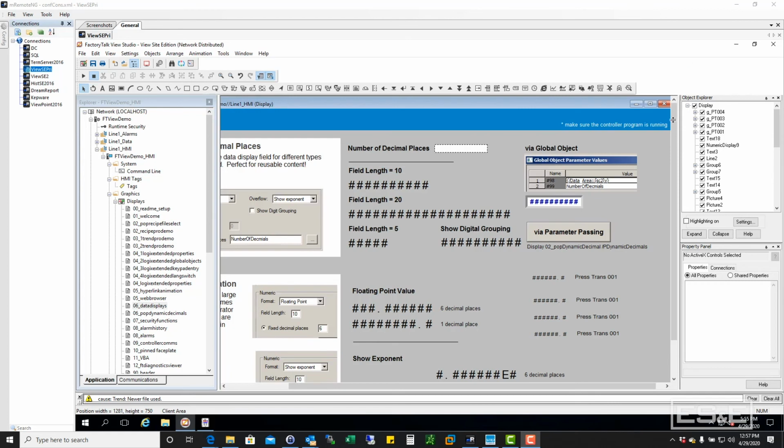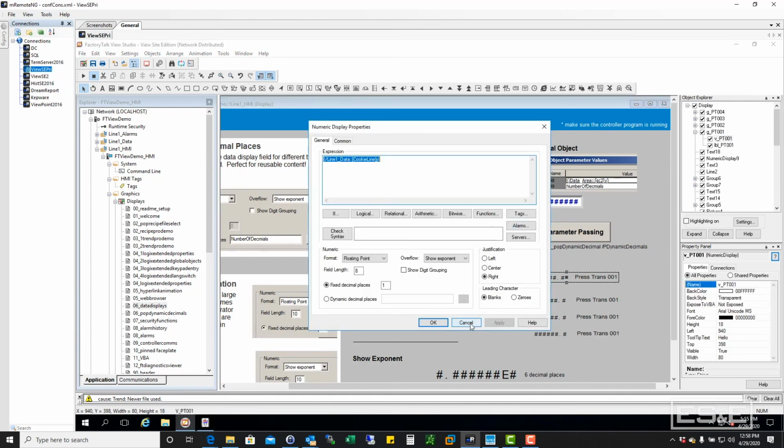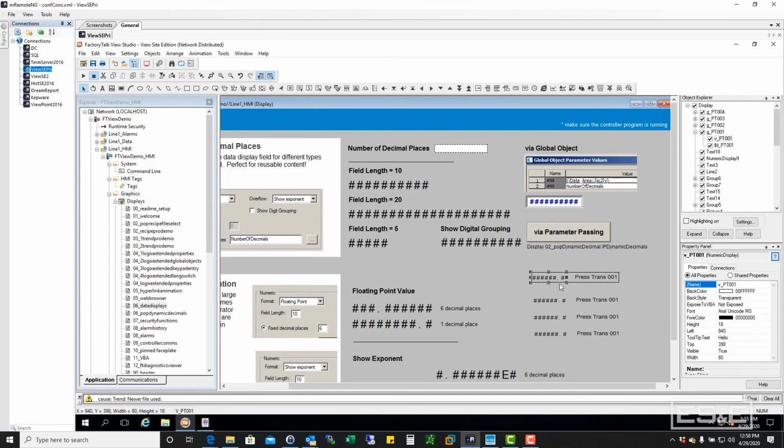So I've got a screen here and I'm running version 11, but I've got four group objects on this screen: PT001, PT002, PT003, and PT004. Each one of those group objects has a numeric field and then a string field. And in a previous video, I showed you how you can name those and be able to just double click on them and open up that particular object within that group of objects.